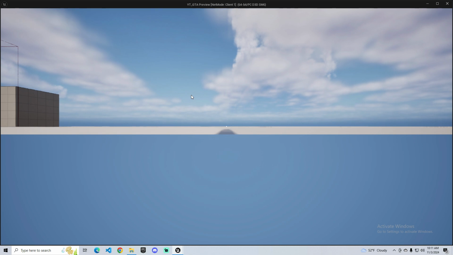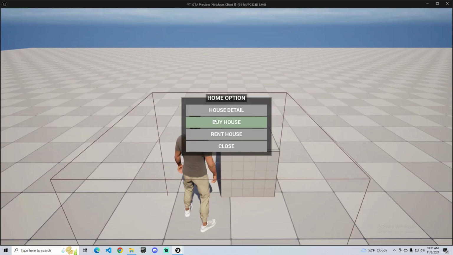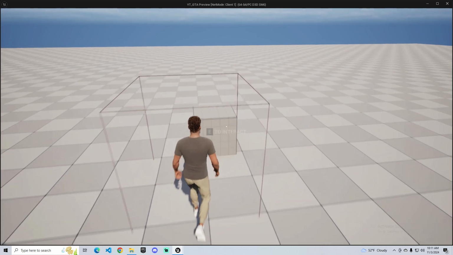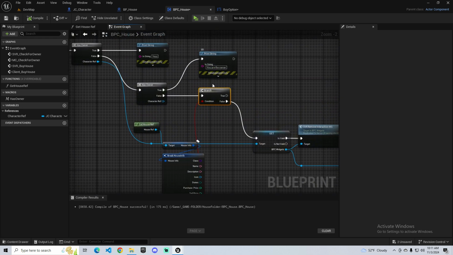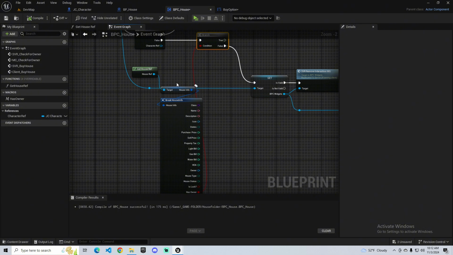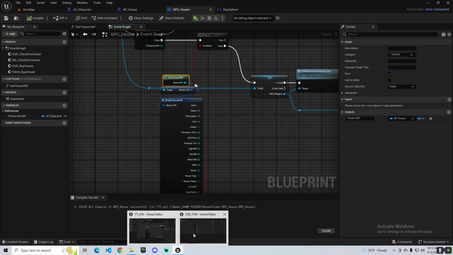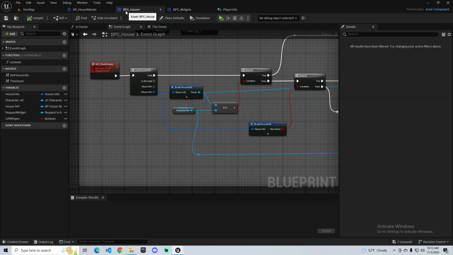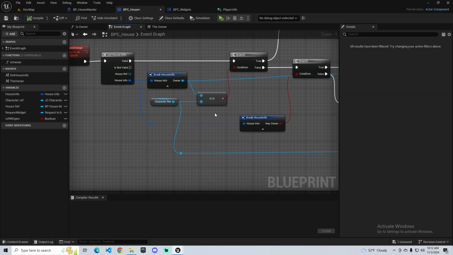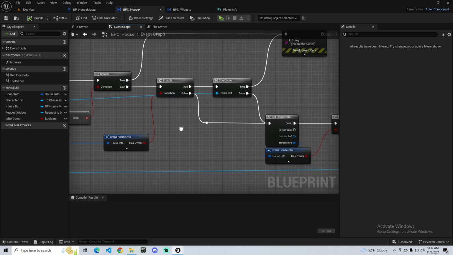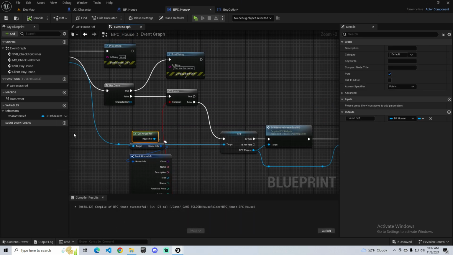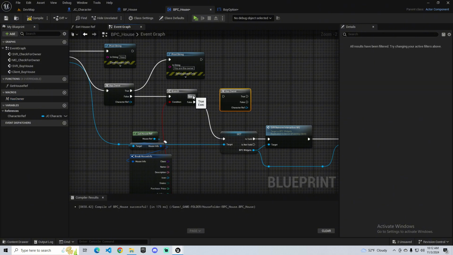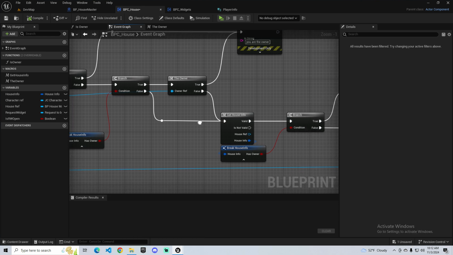So first, buy it. Now if it has owner, you are the owner. Let me double check how I did it because that thing was complicated too. First we're checking to see if we are the owner. If it's not, we're checking to see if it has owner, and then we're checking to see if we are the owner again. If we are the owner, get the house info.